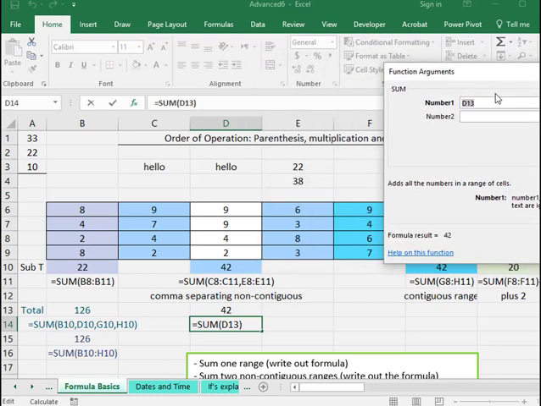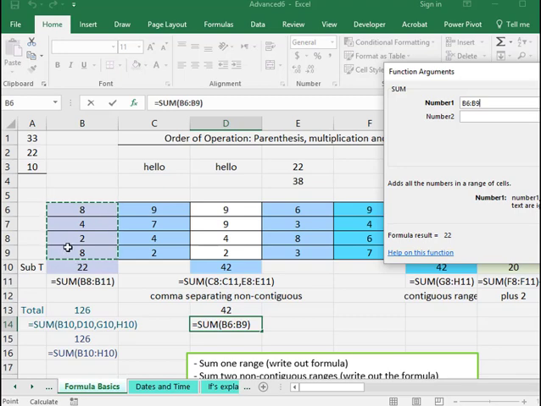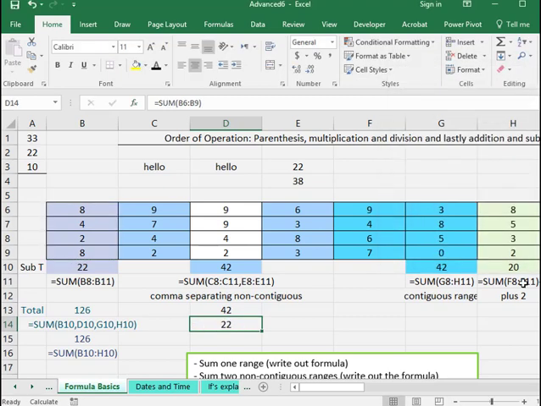So we'll click on OK, and Excel tries to guess where I want the formula from, the data I want. Let's just say I want this area here, B6 to B9. I want to sum that. I can click a second range or a third range, but I'll just stick with that and click OK. And that number is 22, just like this number is 22, because they both did the same thing.